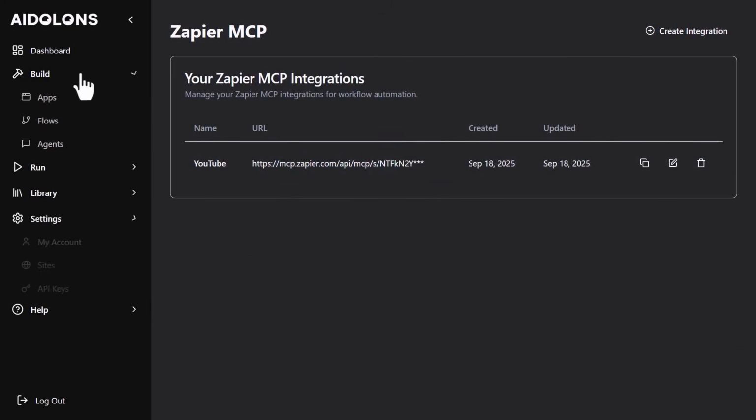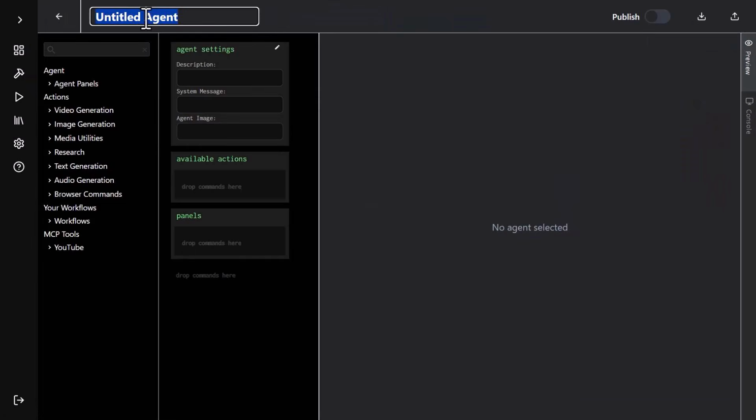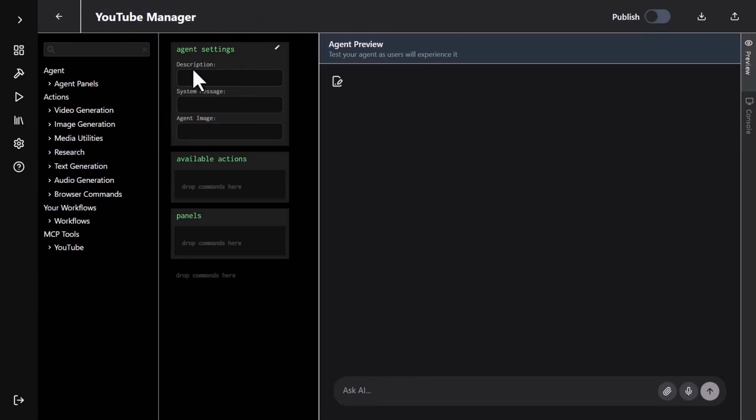So now I can go back to Build, Agents, and now I can say Create Agent. All right, let's name this guy YouTube Manager. All right, so here are my agent settings where we can give it a description, which doesn't do anything to the agent itself. That's just its description on Aidolons.com. We can set the system message, which can be really useful to be really specific about what we want it to do. But honestly, for what we're doing today, our AI should be able to handle it just out of the box. So all we really need to do is add some tools to its available actions.